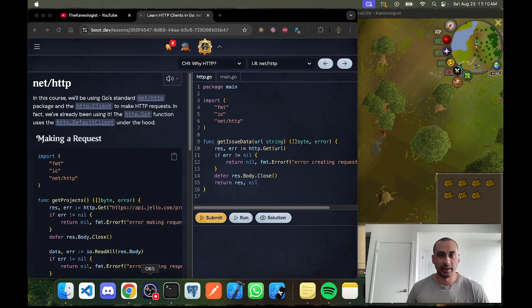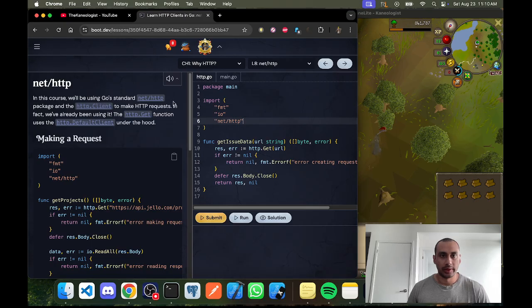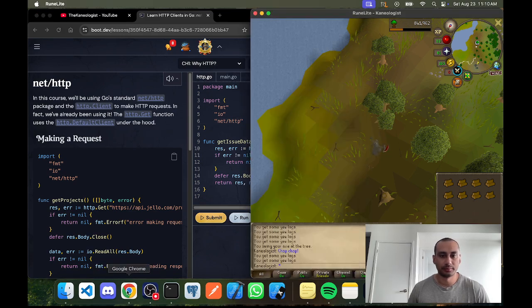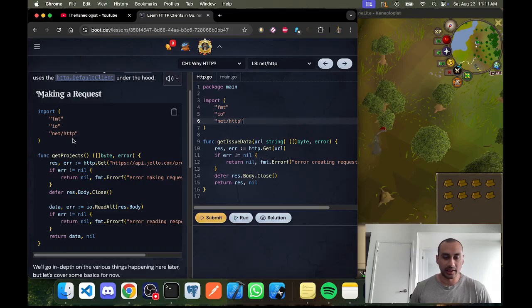Alright, let's look at net/http. Go standard net/http package. Okay, so it comes with it, it looks like. We've already been using it. The http.Get function uses the HTTP default client under the hood. So net/http is the library.